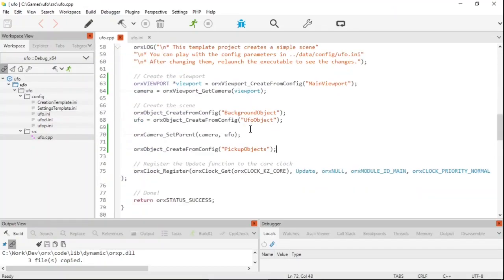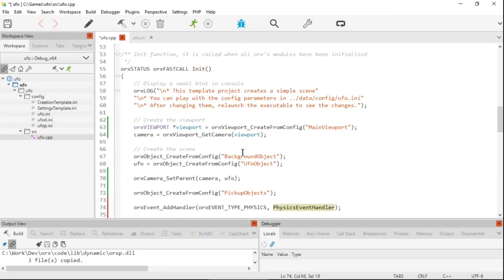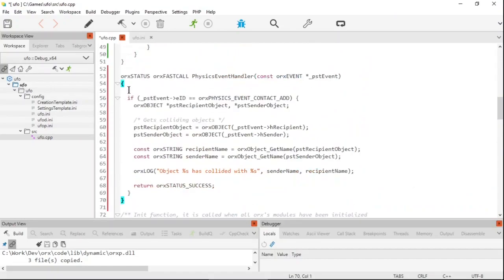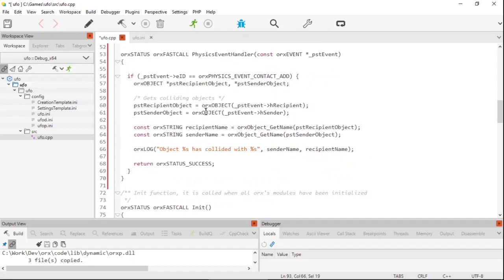Now, to actually make something happen that we can control by code, we need to have a physics handler. That's where all the information will be discerned about what has hit what and what do you want to do when that happens. So I'll just paste in this physics event handler here, and we're going to make it an event contact add. So if there has been contact between two objects, there's going to be a recipient object, there's going to be a sender object. So in this test, we'll just get the recipient's name, the sender's name, and we'll use the log to actually output it to the screen just so we can see what has hit what.